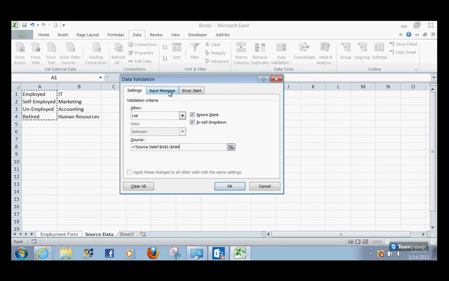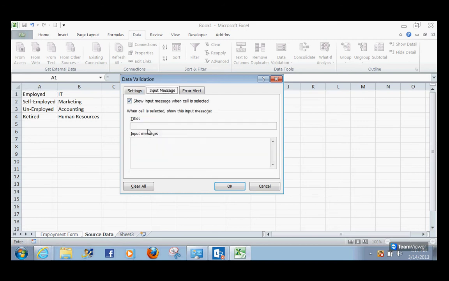I'm going to click on to my Input Message tab in the Data Validation dialog box. You can normally leave this area blank. It's not required that all the cells have an input message. Some people might actually get annoyed by this. So I'm actually going to leave this blank.